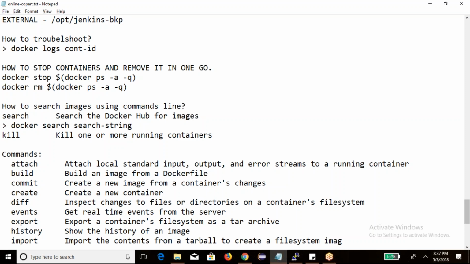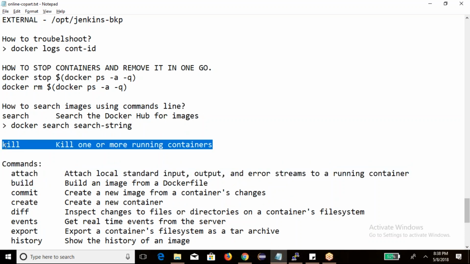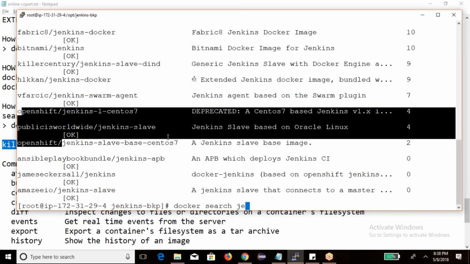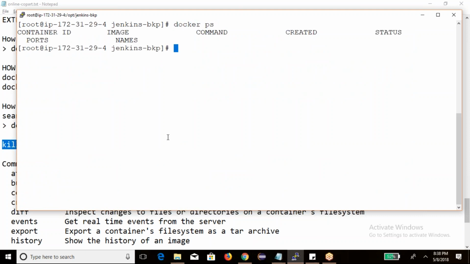Now, kill. If you stop the container, that is graceful. There's a difference between force and graceful. If you stop the container, that's graceful, but if you kill the container, let me create one container first. Docker run -itd ubuntu.